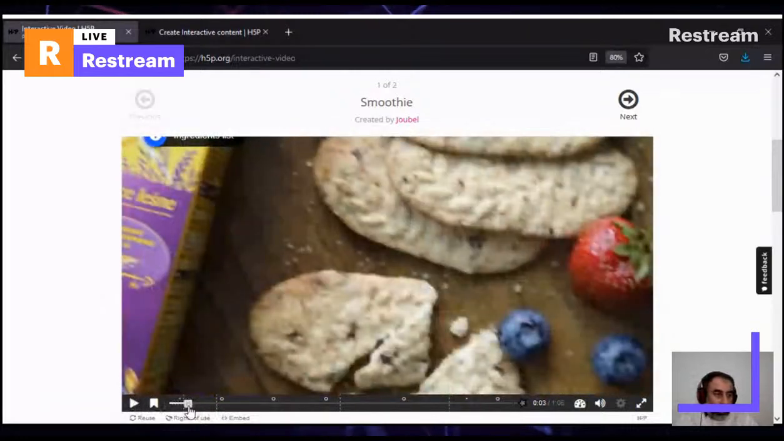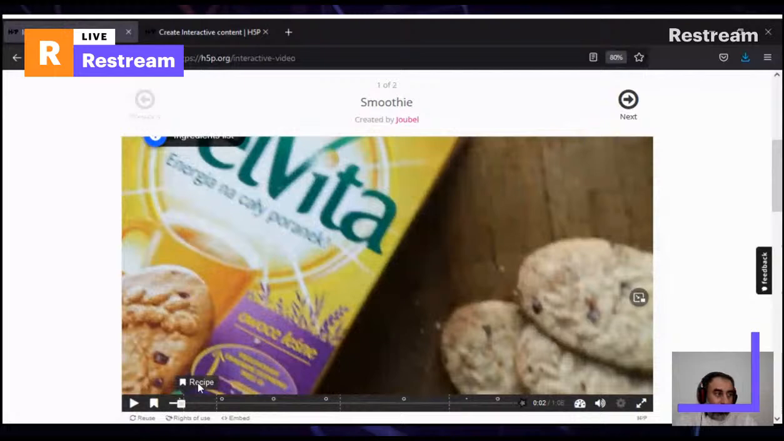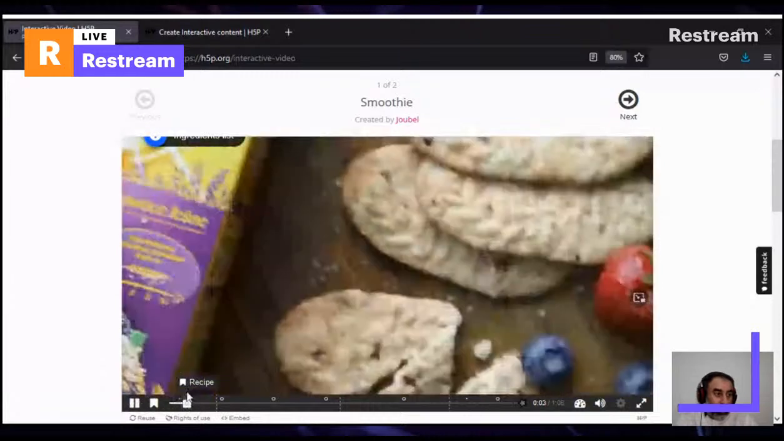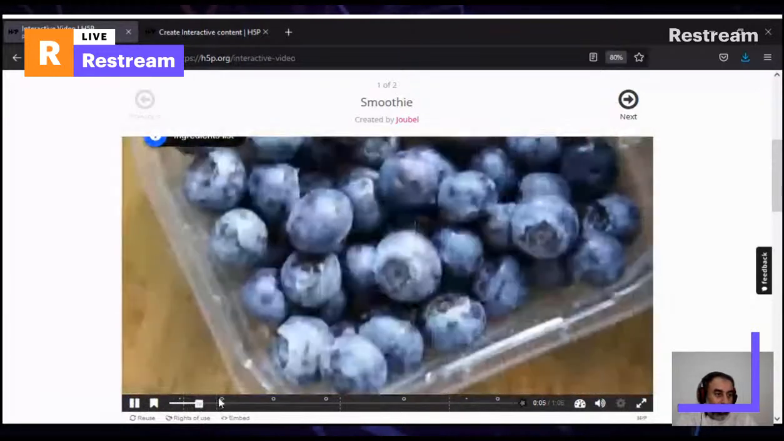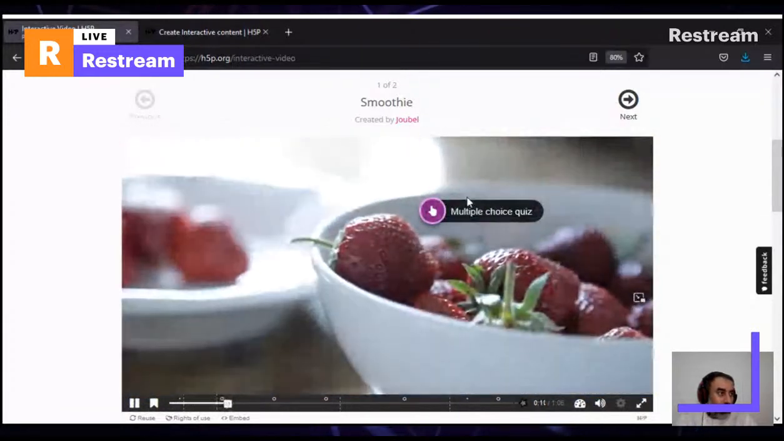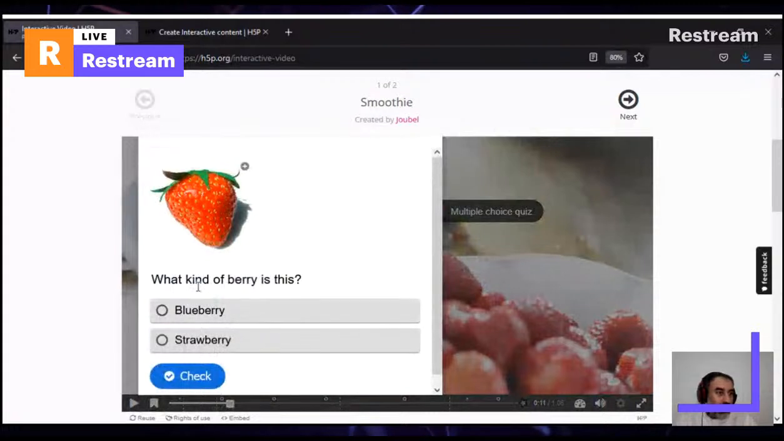So if you see here, recipe was the first interaction they put, and if I click recipe, it should actually pop up. I don't know why it's not popping up. Okay. We can have multiple choice questions. So what kind of berry? This is a sample product I'm sharing with all of you.